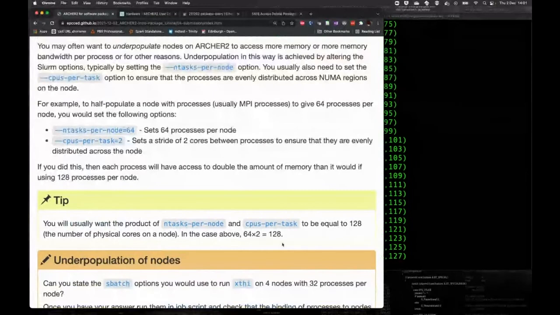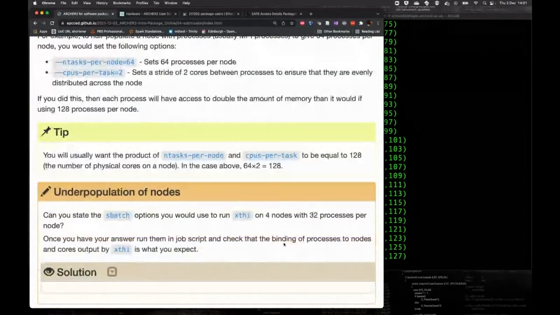Okay, and so as I said there, I'm not going to labour this point very much, but you should be able to think quite quickly. I mean, you can try running this if you want. You can have a go at it, or you can just type the answer in the chat if you want. What would you do to run on 4 nodes with 32 processes per node? Anybody willing to have a stab at that one? What the options would be for your job script?